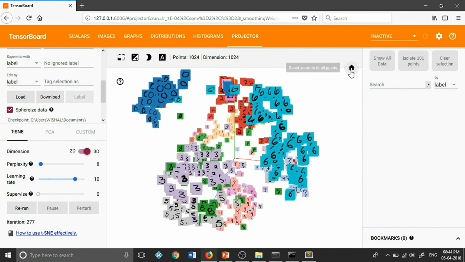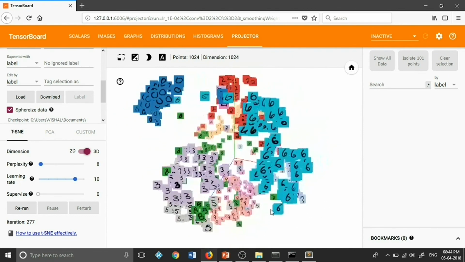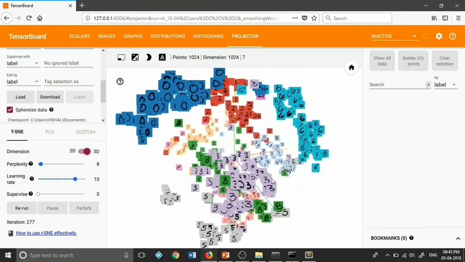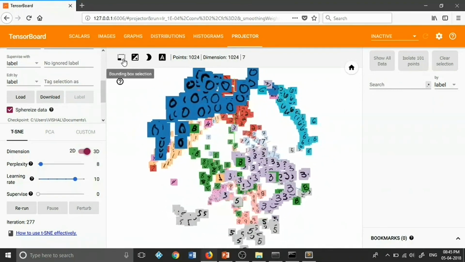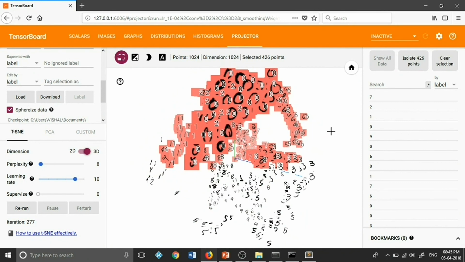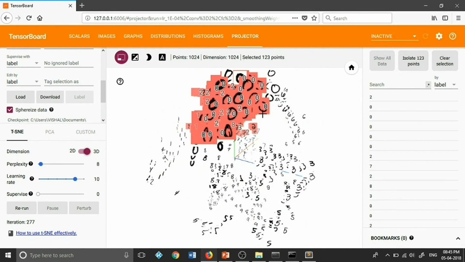And click on reset to make it project everything in 3D. There are other options, like you have the bounding box. You can select which elements you want. So this bounding box has selected these many elements. Most of them are 2s and 0s.